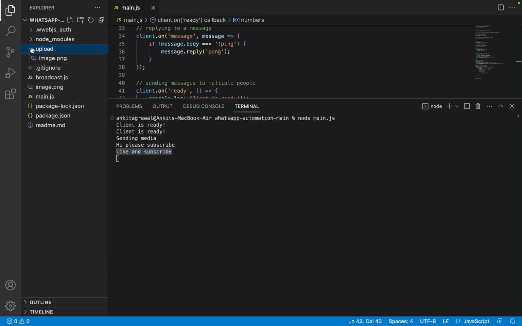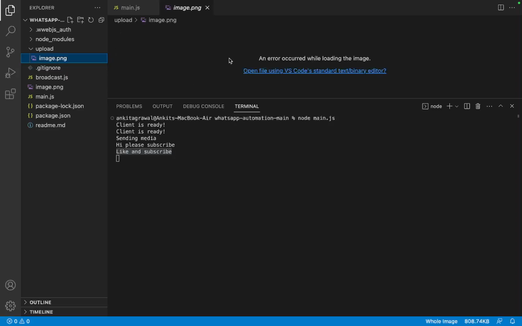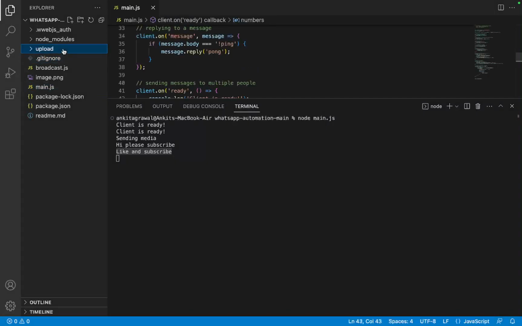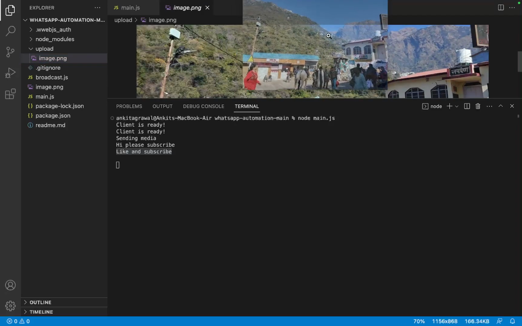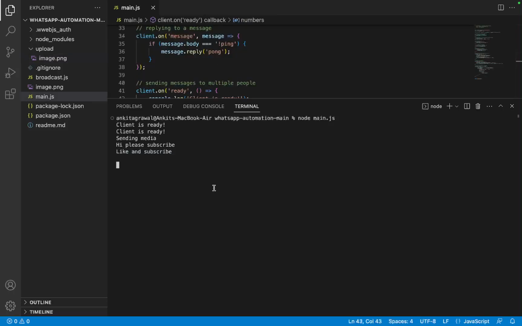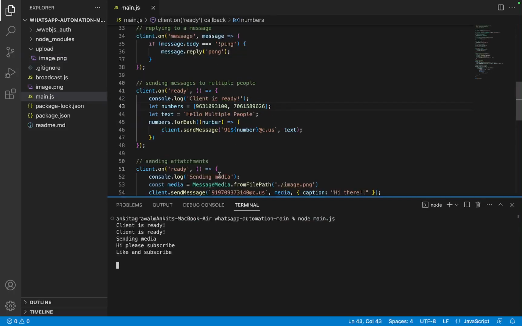Now, this upload folder has one image and it's not able to open it for some reason. Anyways, I'll delete that. So this upload folder has nothing in it. Now I'll try and send an image. So I just sent an image to myself, and let's see if it opens. Yes, this is the image right here. So you can even send and receive media files, as in images.